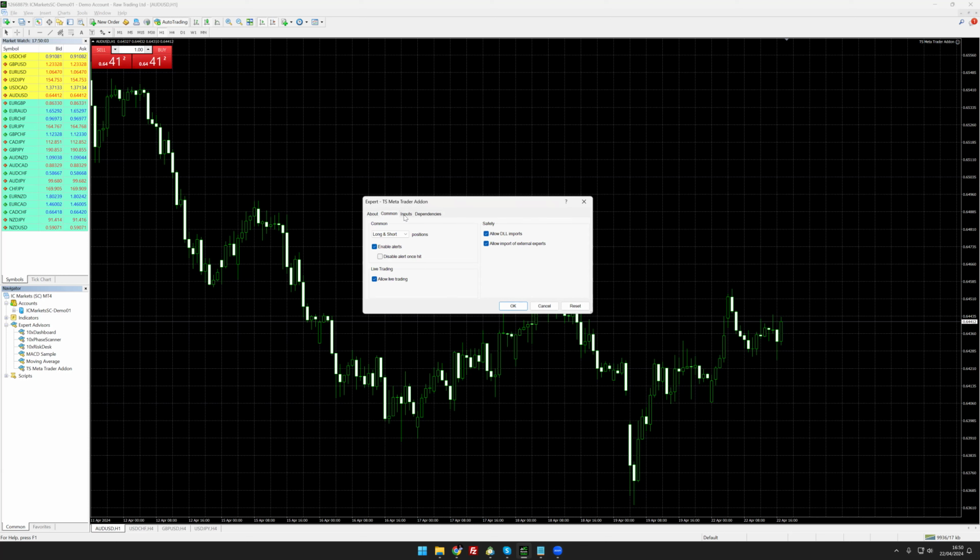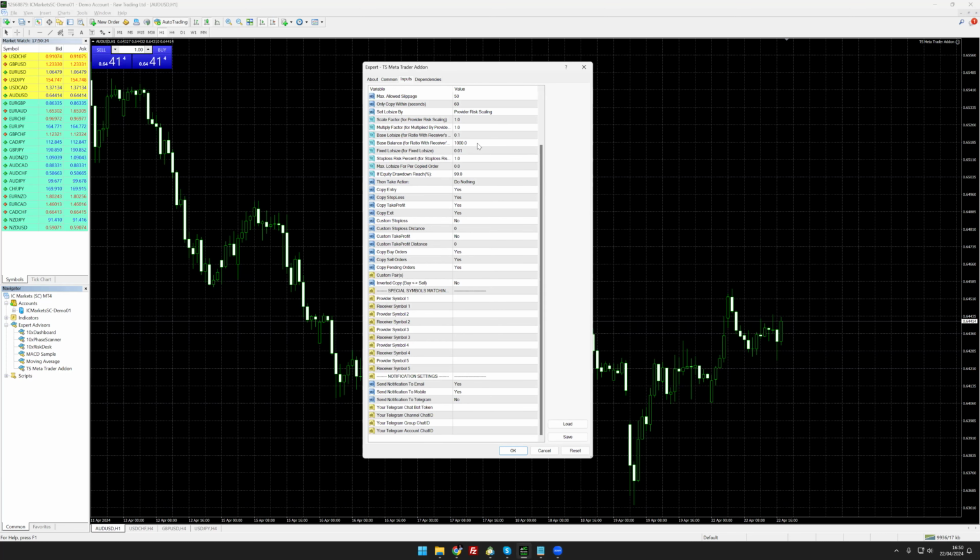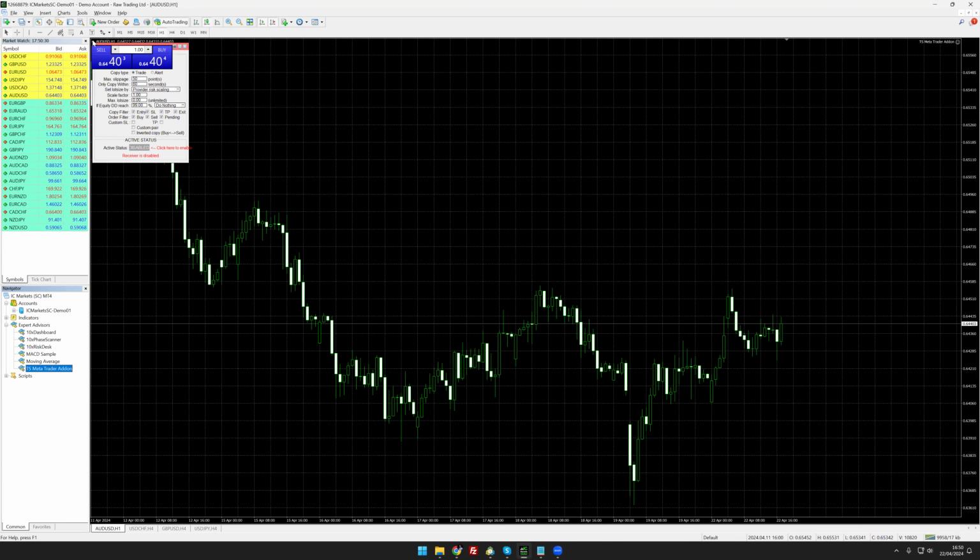Just keep in mind, you need to, technically speaking, add it to one chart. Make sure that allow live trading is on and allow DLL imports. Here, you really don't need to change anything. You can, if you want, define your maximum risk or everything inside of here, but you don't need to change this. Let me show you the reason why I'm saying that. Hide this part. You see, everything that you see inside of the settings, you can control from here.